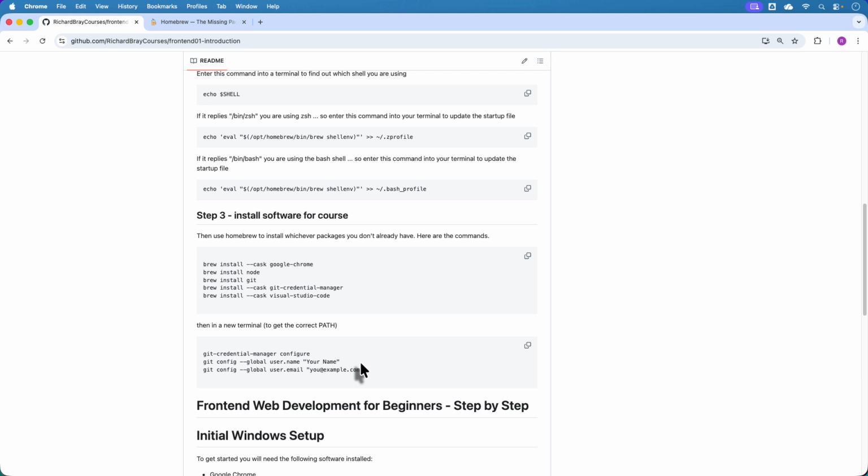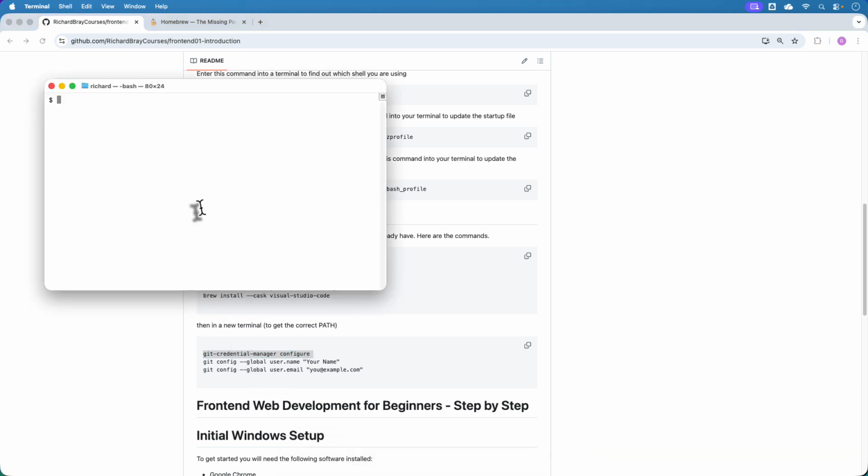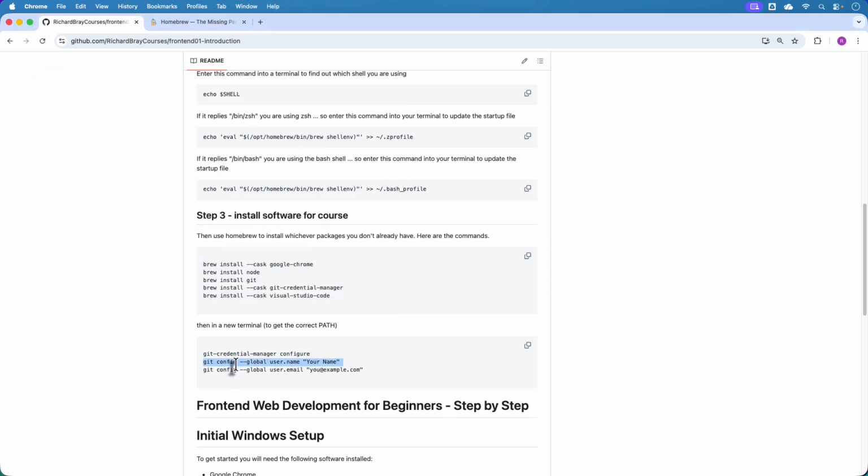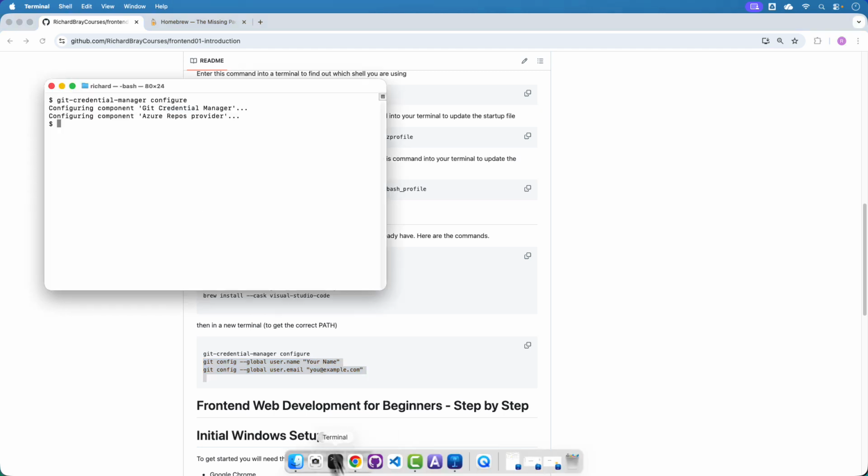And once you've completed that, come back here, and there's just one last piece of finishing up to do, which is to enter these commands. So git-credential-manager configure. We'll just get the Git Credential Manager working, which is the sort of security system around Git. And then git config, you need to enter your name and your email address in these commands. But I'll show you them executing.